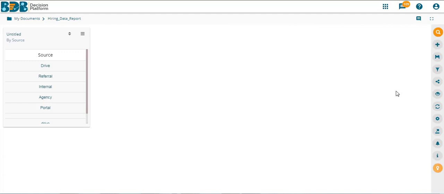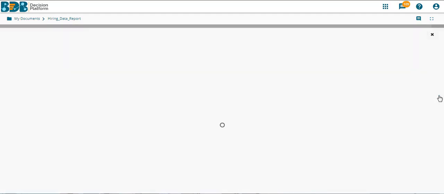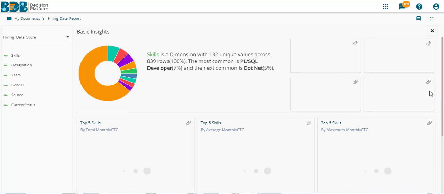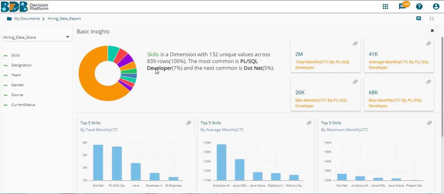To view those insights, you can click on Data Insights and it gives you the basic insights and lists down the key drivers and the key fields for that particular dataset in the order of importance. Here you can see that it has identified skills as the most important key field, and then designation, team, gender, source and current status, and it has given me the basic insights around these fields.